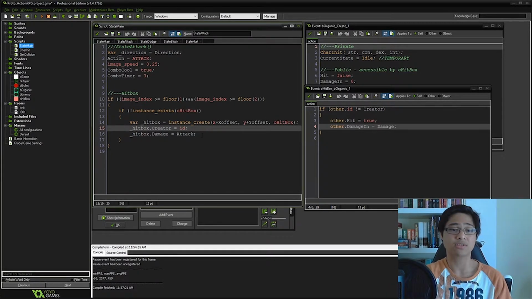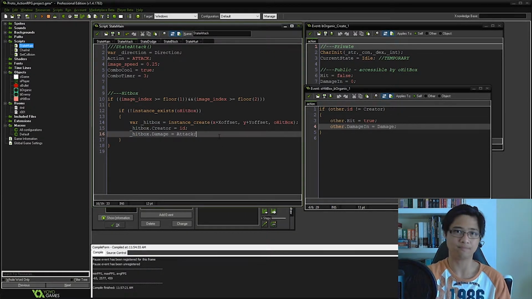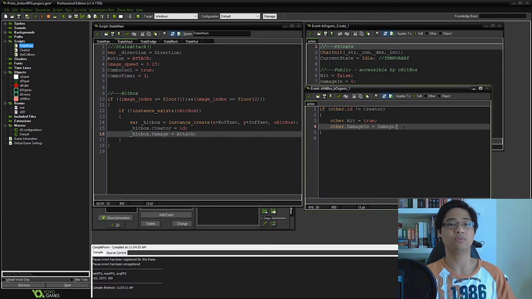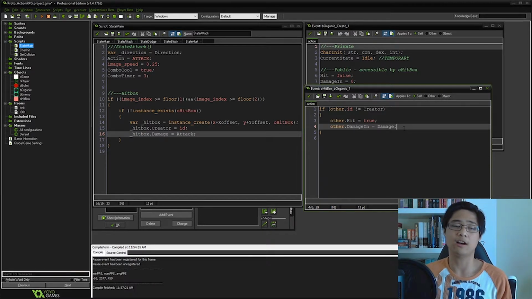And then we're going to set the damage value to our attack. So if a player's attack is, say, 4, 5, or 6, then we're going to set the damage value to 4, 5, or 6. At the same time, if the enemy creates it, then obviously it's not going to hurt itself, but it is going to tell it to set its damage value to whatever the enemy attack value is. That's really all it is.